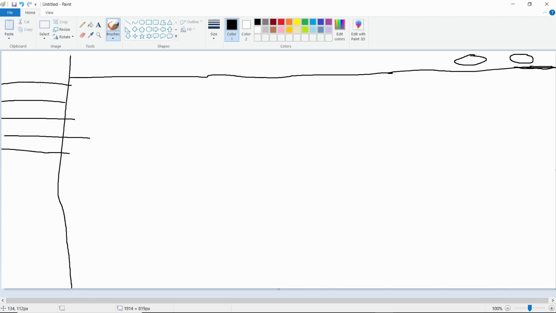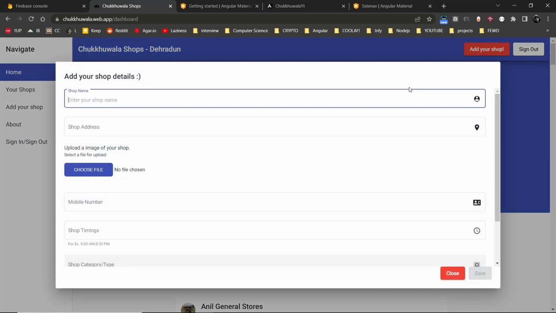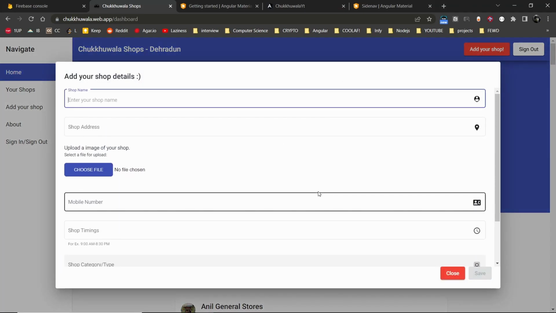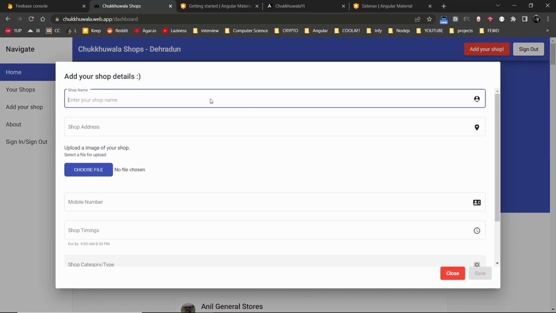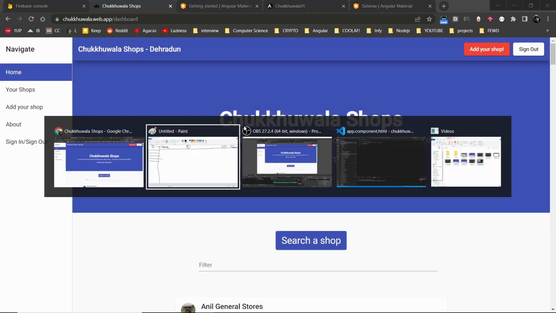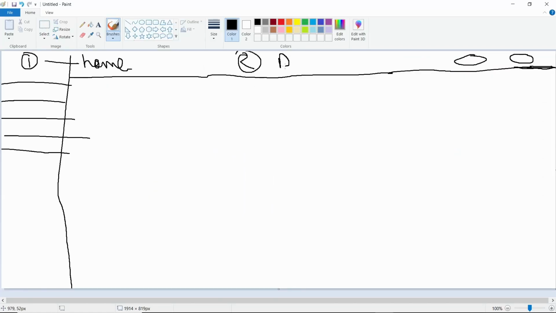This is our first component and I'll name this home component. Basically this is our bootstrap component. Whichever page we are in, this is the component that will always be displayed. First is our home component, and then there is a dialog box. When I press the add your shop button, we'll create a component which will open this dialog box.